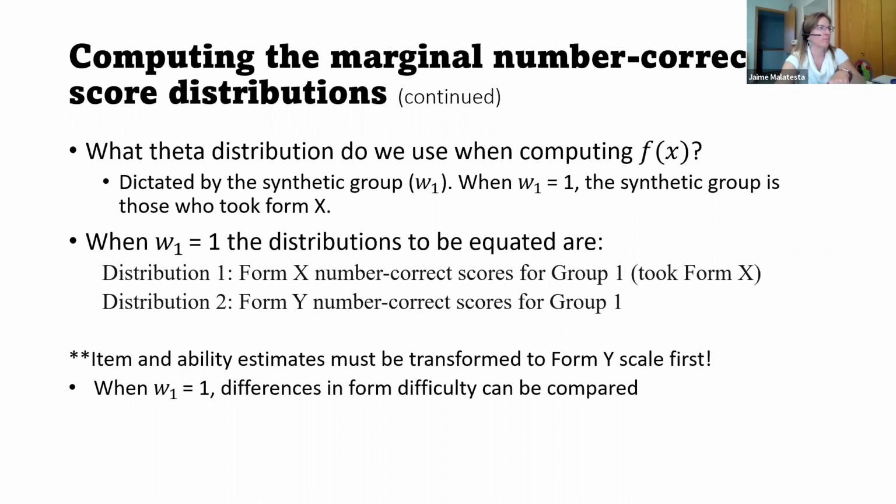But typically, when we define the synthetic group of W1, the notation followed from Kolen and Brennan, when W1 equals 1, we say the synthetic group is made up of the candidates who took form X, the new form. And so the groups to be equated are the form X number correct scores for group 1, those who actually took form X, and the form Y number correct scores for group 1.